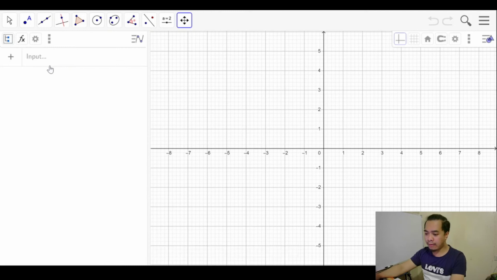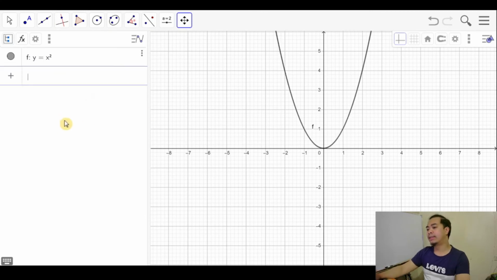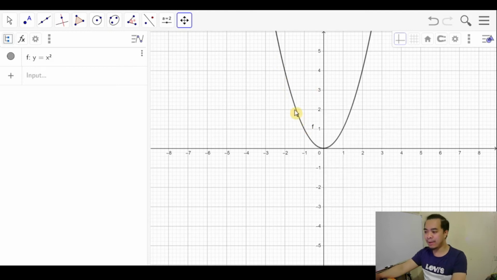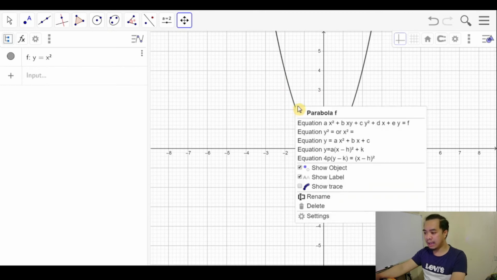We also have a context menu. So let me give an example of a function. Say we have y equal to x squared and it will graph here a parabola because this is a quadratic equation. What we mean by context menu is the menu that appears in the GeoGebra interface when we right click the object. So I will choose any part of the parabola because that's my present object now. If I right click it, it gives us different information here. This is called the context menu.